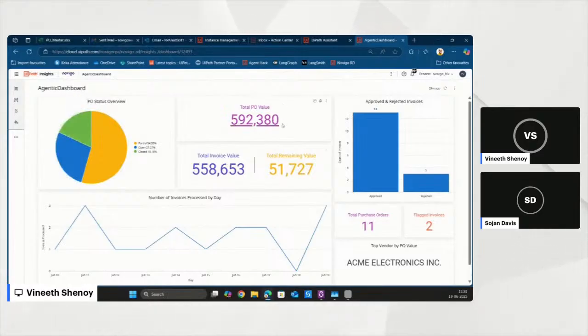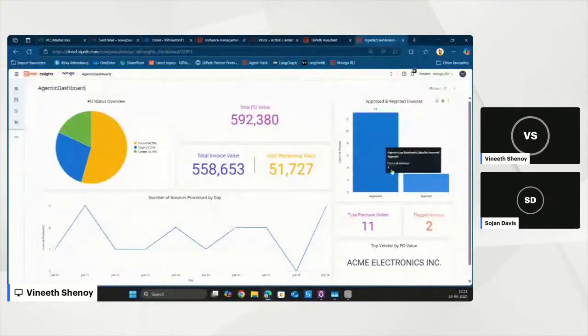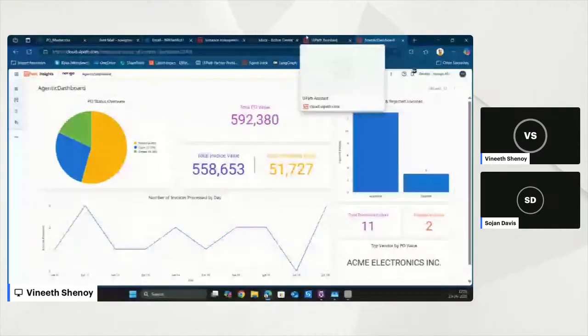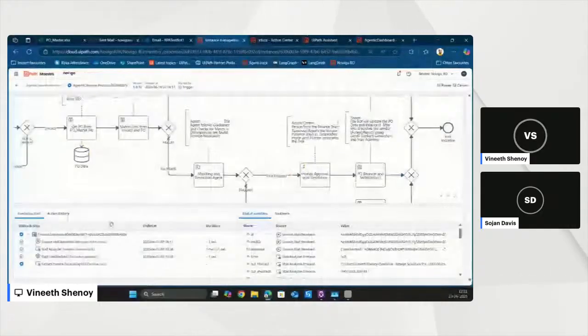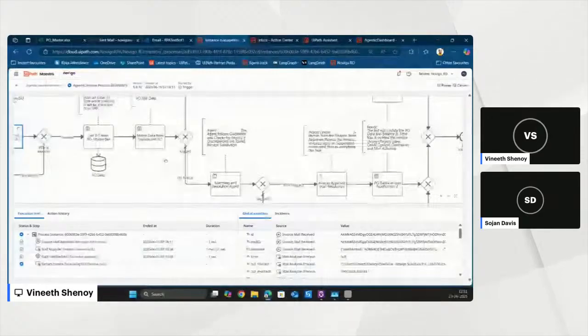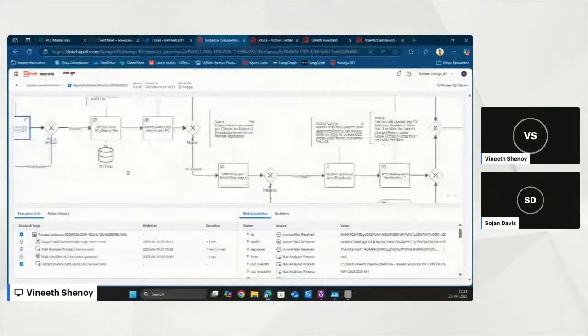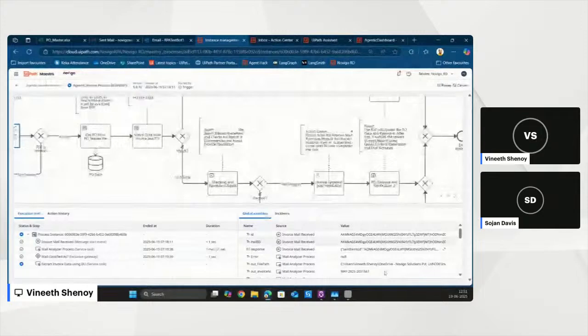And similarly, what's the total PO value, total invoices, how many of the invoices have been flagged, what is the total purchase orders we have right now, how many of them are approved, rejected, and the number of invoices processed. You can see today's invoices are also reflecting, June 19. So let's see if our DU process is almost done. Okay, it's still going on.